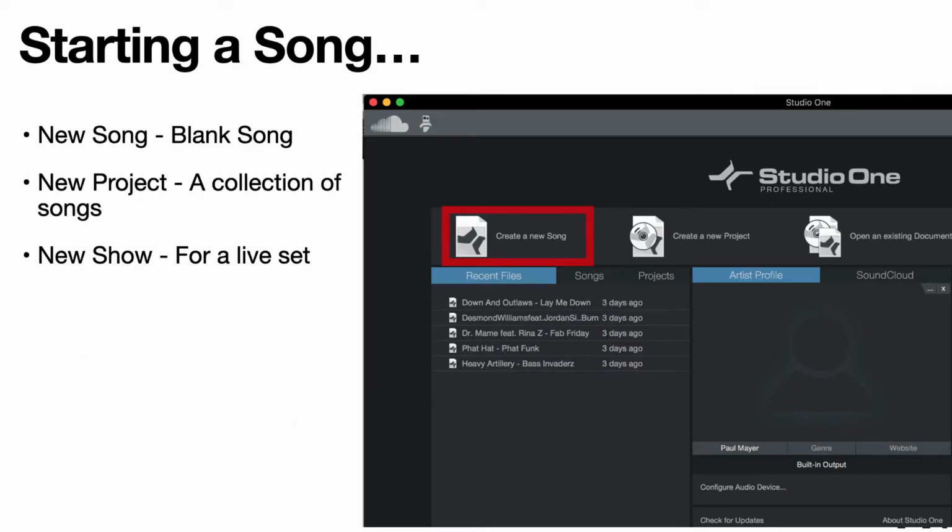So now what I want to do is talk about when you're creating a song, what settings you should choose, because when you click create a song, or when you open the application for the first time, you're presented with a lot of different options. When you open up Studio One, you actually have three different choices: a new song, a new project, and shows. Shows is something new in Studio One 5, where you can have a live set. Really, most of the time what people want to do is just create a new song.